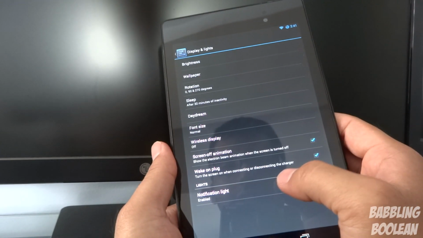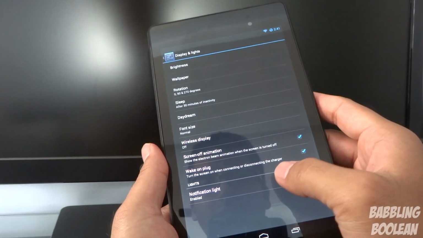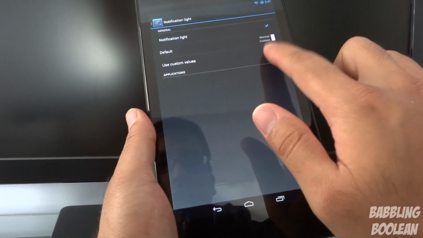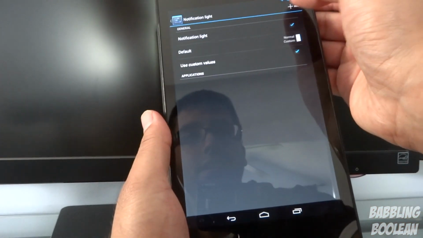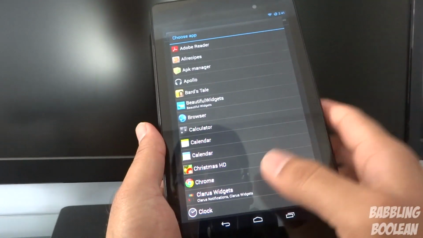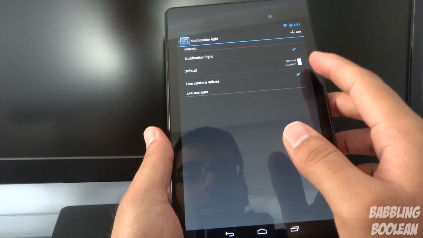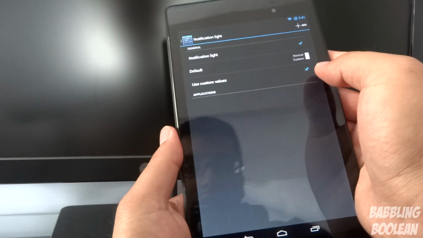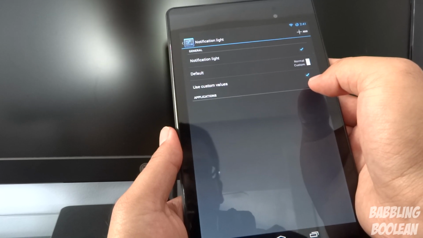Display and lights basically has the very generic stuff, including lights for notification lights down here. You can customize it. You can add certain applications if you want. Say I want to add Bard's Tale for some bizarre reason. I can have notification lights for that and customize how quickly the frequency of the blinking will be. But of course, that's dependent on if your Android device does have LED notification lights.